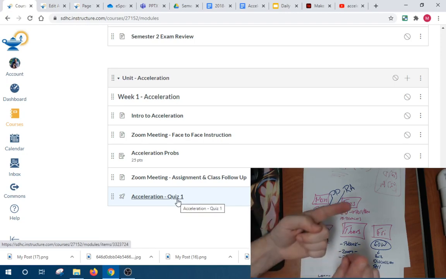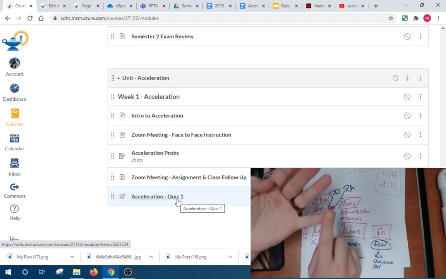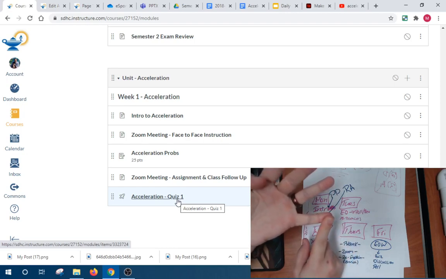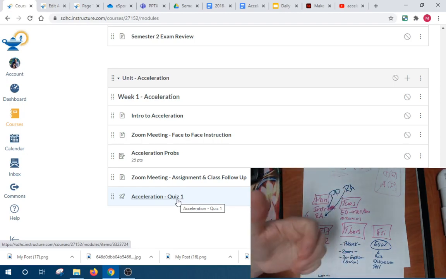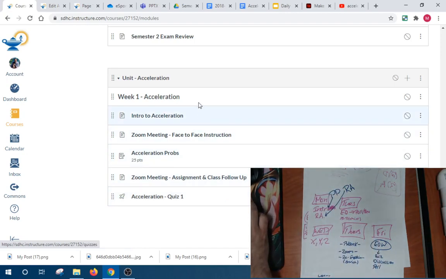So I've given them something to do, given them something to see, given them something to read, given them someone to talk to, and then I've tested them on it. I've kept it very bare bones, minimum, and basic. This is my most basic module that I will create and use.